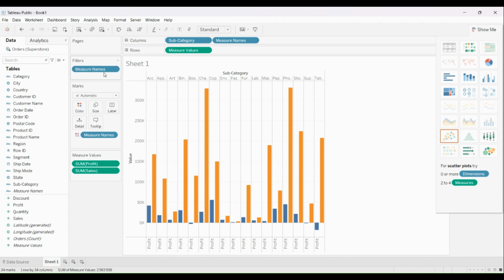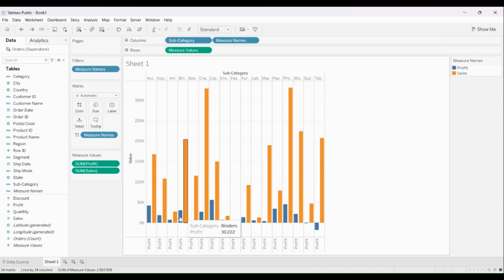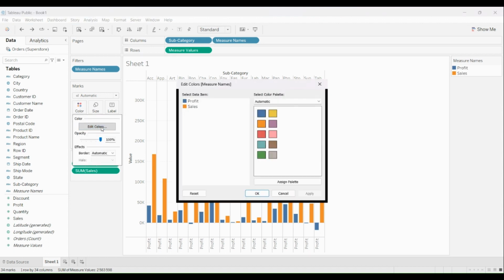It puts measure names into filters and sum of profits, sum of sales into measure values, and adds measure names as color. You can see here that it also changed the columns and the rows. So it put subcategory and measure names into columns and measure values into rows. In this side-by-side bar, you can see that the blue one is for profits and the orange one is for sales. You can select color here and edit colors, change sales color to purple.